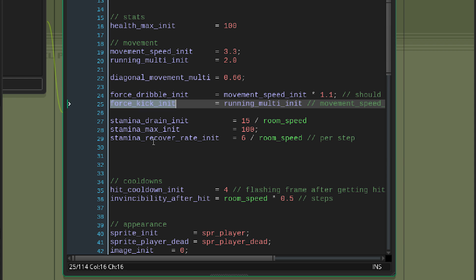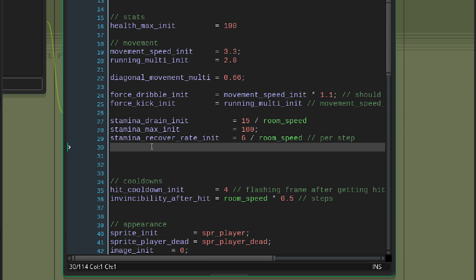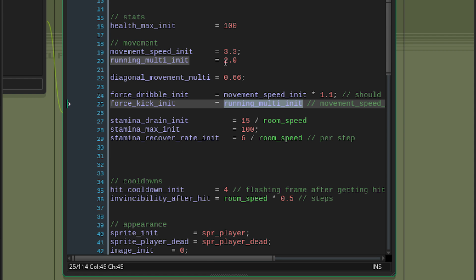The force kick init is if you run into the ball while holding down the spacebar, which means you're going to kick the ball. That is the running multi init. And this means you're going to kick the ball twice as hard.